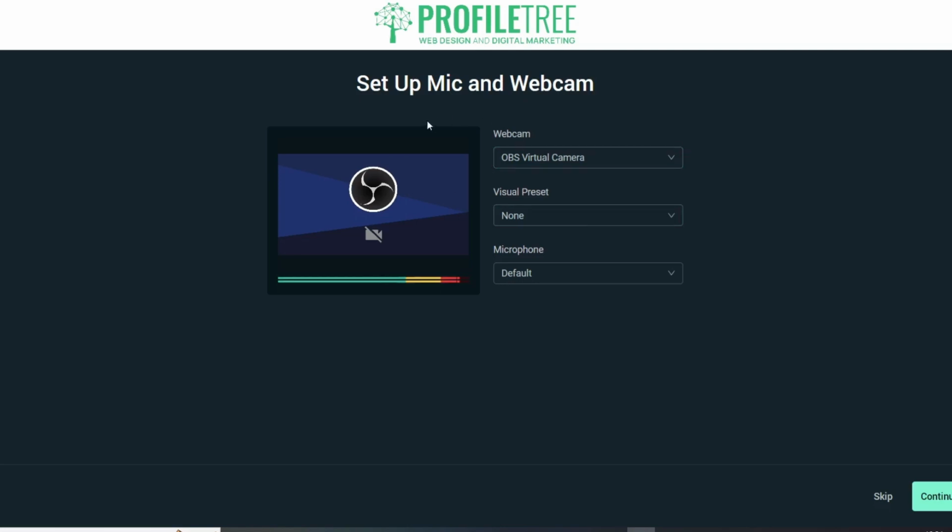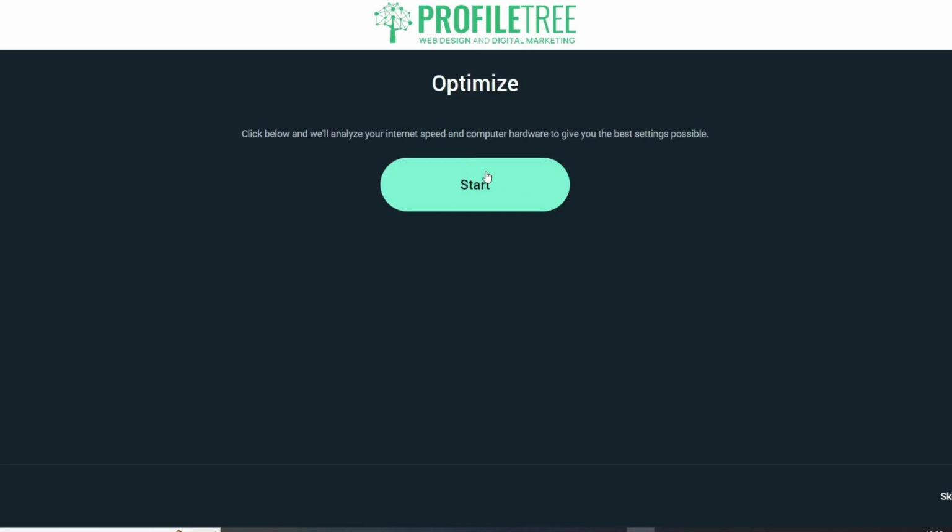So this is the webcam. So of course we're using the OBS virtual camera. We'll just skip that process. You can see that the microphone's working fine. And all you need to do is go ahead and click on start.